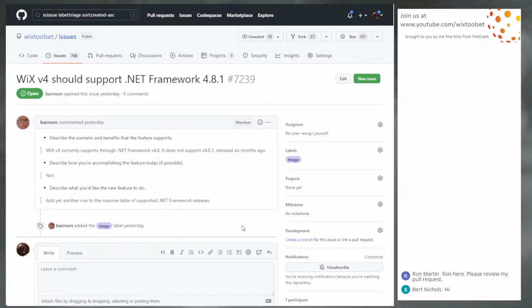We support through .NET Framework 4.8. 4.8.1 was released a while ago to add ARM64 support, so it's reasonably important. Today we're not doing it. Figure we should do it before we ship WiX 4. Yeah, it'd be great. Especially if, as rumored, 4.8.1 is like the last framework release, quote unquote, we're going to see. They'll continue to patch, but okay. They now support ARM64, so there's really not a whole lot going on there.